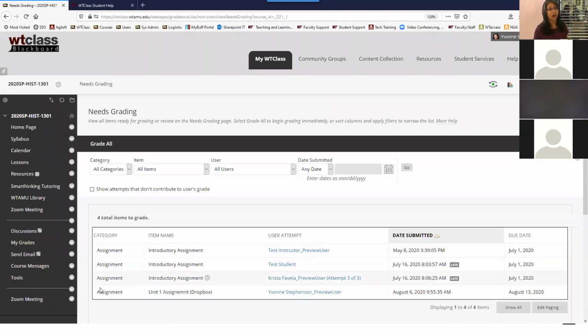And so here are all of the assignments that have been turned in by students in this course. So you can actually sort through these. If there were different categories, you'd see discussion boards and other items. So you can sort through all of that. You can sort through specific users if you needed to, or you could sort through specific items.